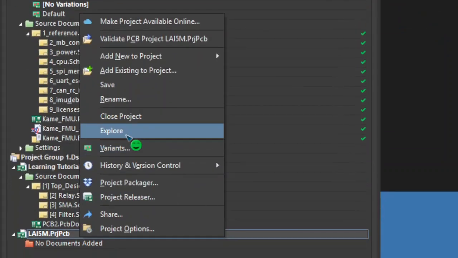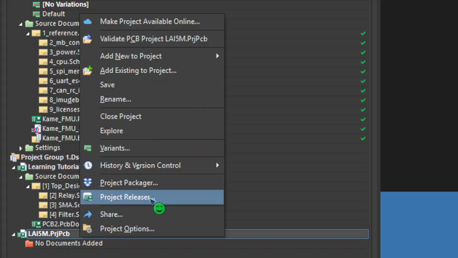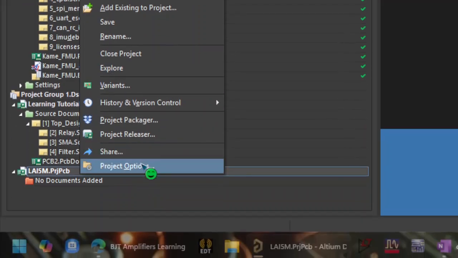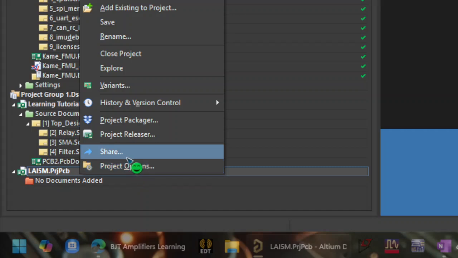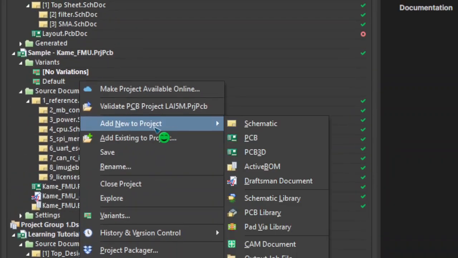You can do explore to see where it belongs, and then some other things that we're going to talk about later, like project options, which is one of the coolest. You probably need to know a lot about it, and we're going to talk about it in our future videos. But today's video is all about how we can create a schematic and how we can create a PCB layout, and I know I'm already over 5 minutes, so I'm going to quickly show you how you can do it. So add a new project.